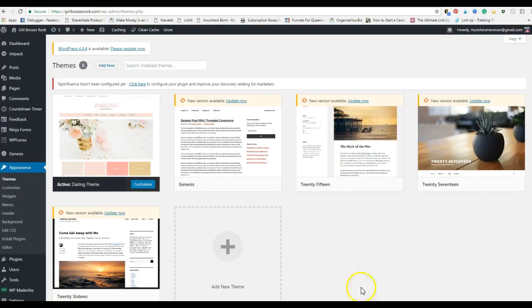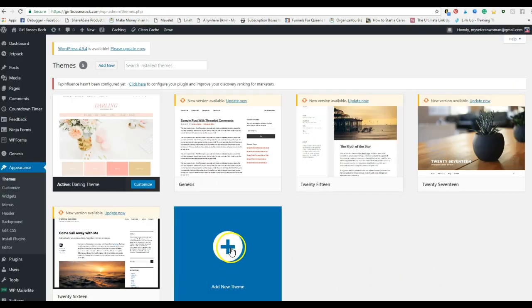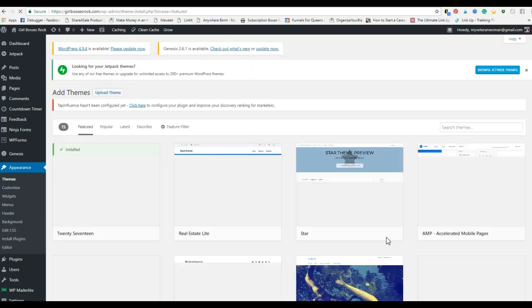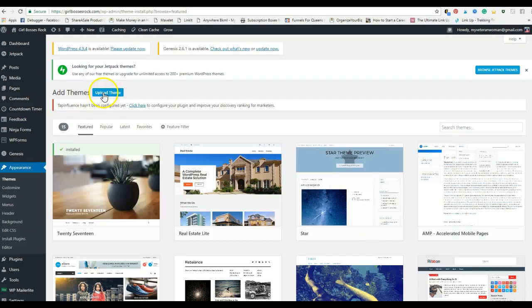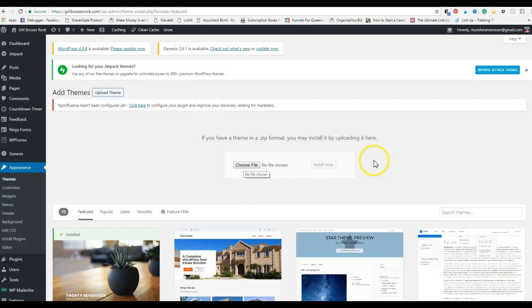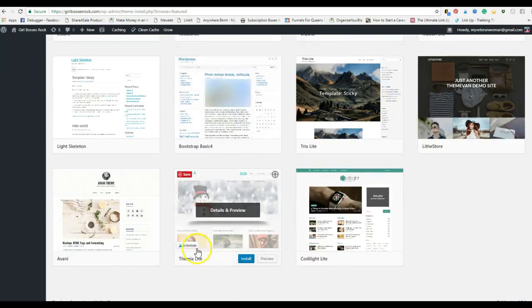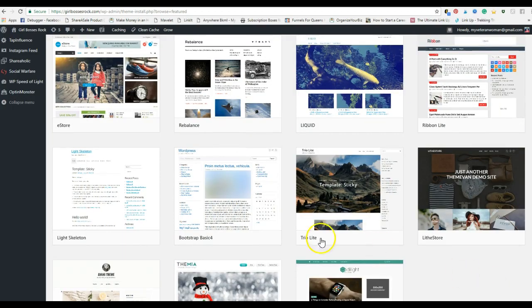And then you will come over here and simply click this plus sign to add new theme. Then click on Upload. When you do that, you'll find that file and install it. It'll install it for you, and then you can go in and start playing around with it. These are some other free ones that you can look at if you don't like those ones that were in your file to begin with.